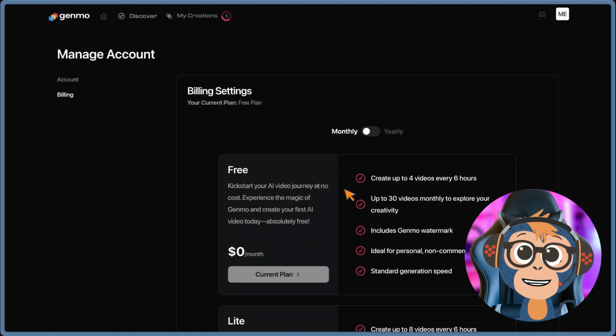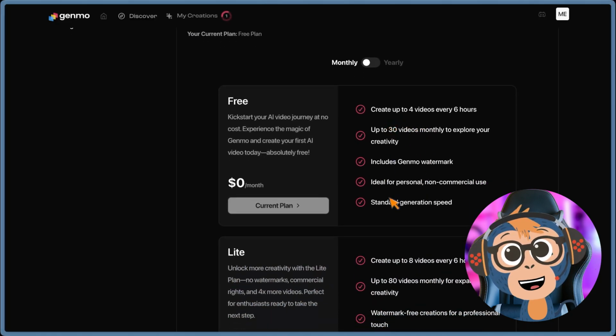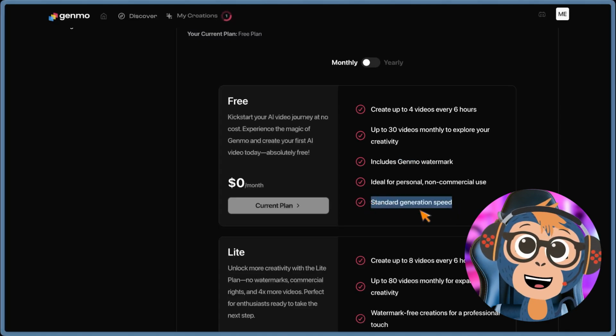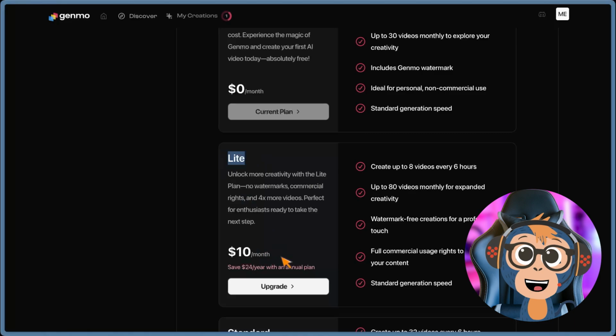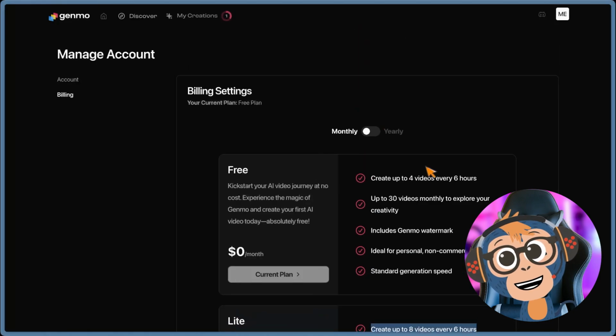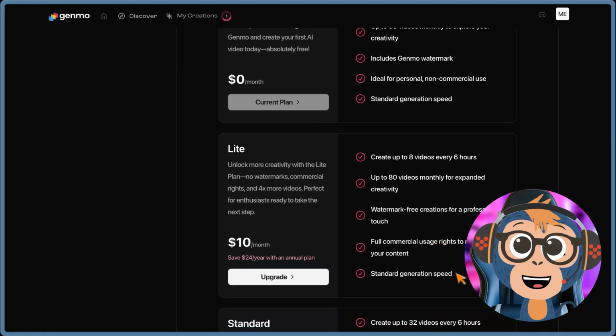So here's the free plan. You basically get 4 videos every 6 hours and you can do up to 30 videos. It does have a Genmo watermark. You can easily remove that. And a standard generation speed. This is the most important part, I would say. Standard generation speed. Now we have Light. It's $10 a month. You get 8 videos every 6 hours. So you're going from a slave to an upgraded slave, up to 80 videos, but it's the same speed.